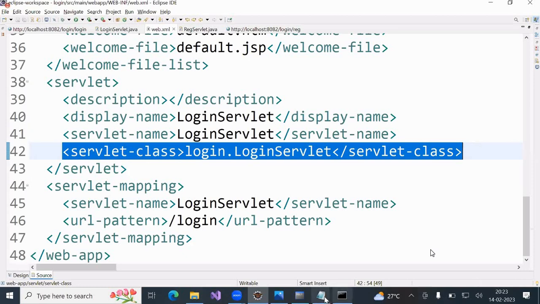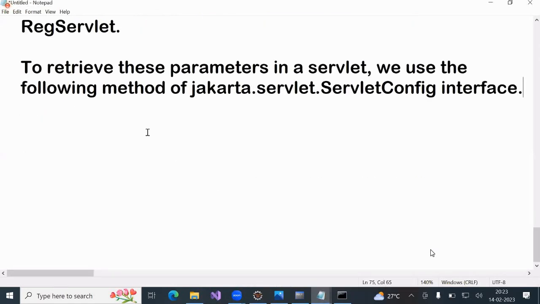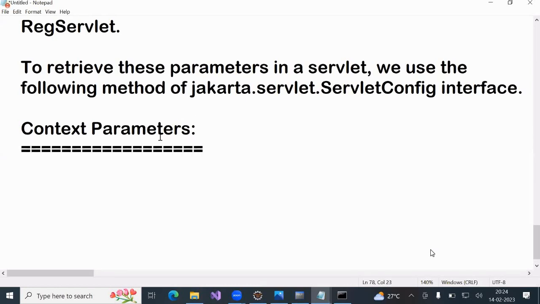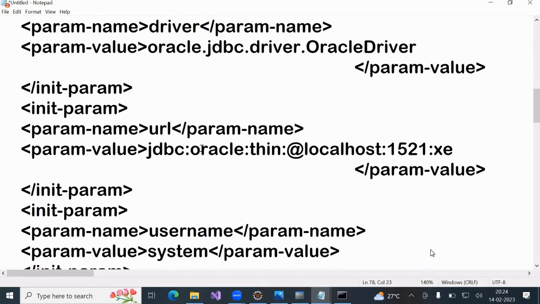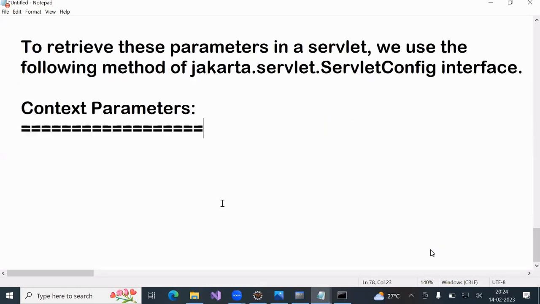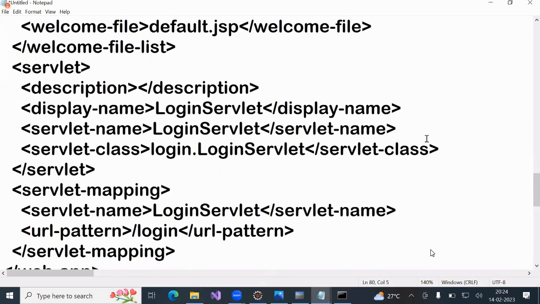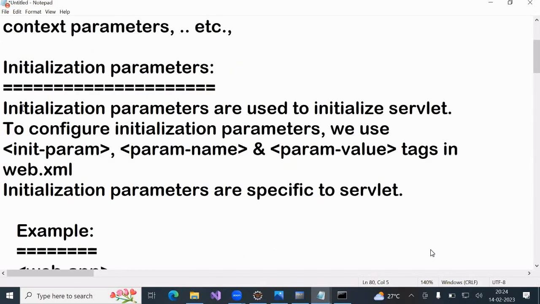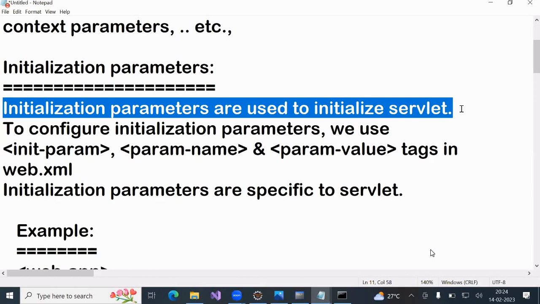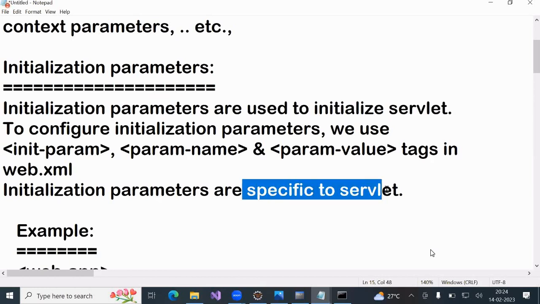So the next concept: context parameters. Note on. You have seen initialization parameters, you studied them. Now context parameters. Context parameters are used to initialize servlets. The purpose is the same. Initialization parameters are used to initialize a servlet. Context parameters have the same purpose, but the difference is that initialization parameters are specific to a servlet, while context parameters are common to all servlets.